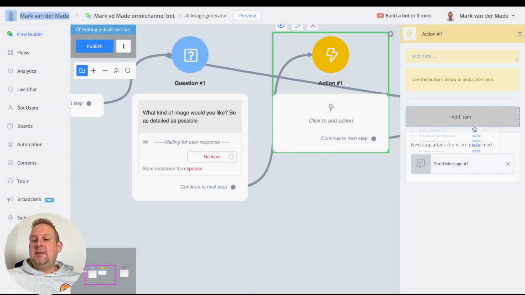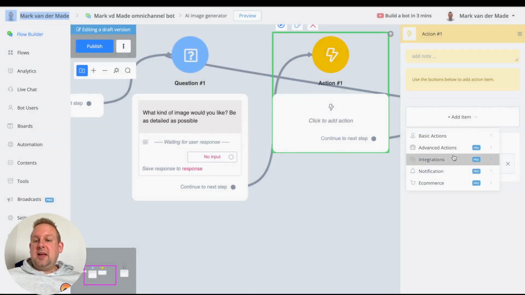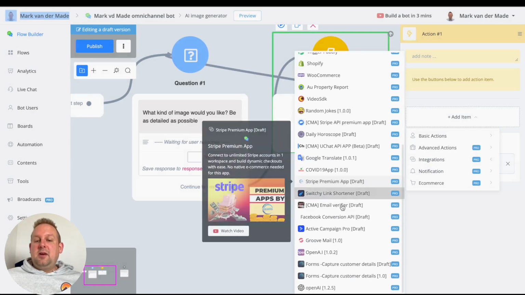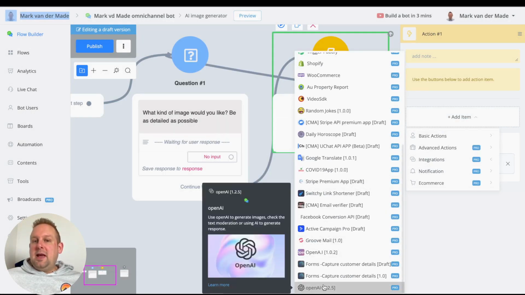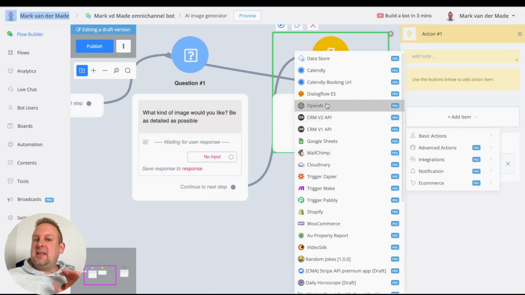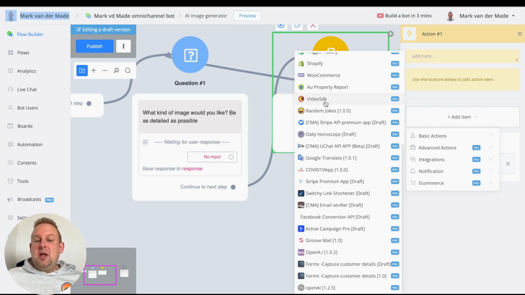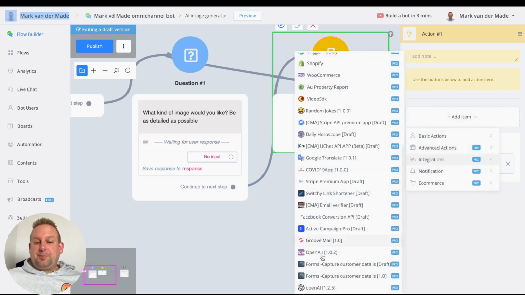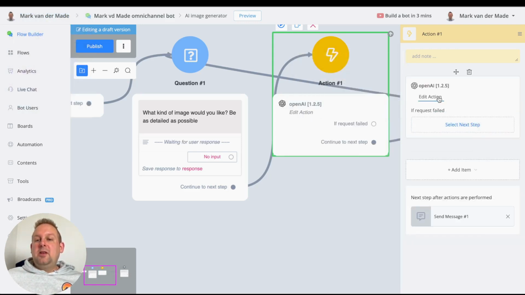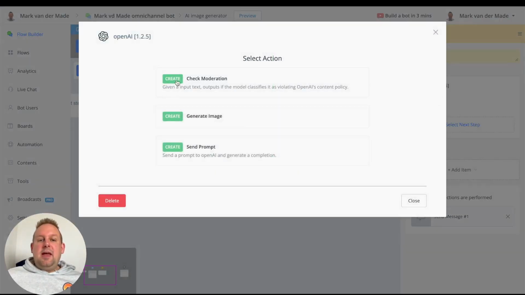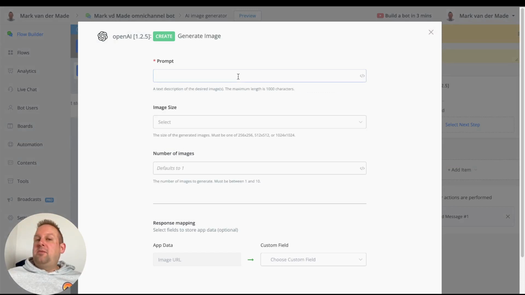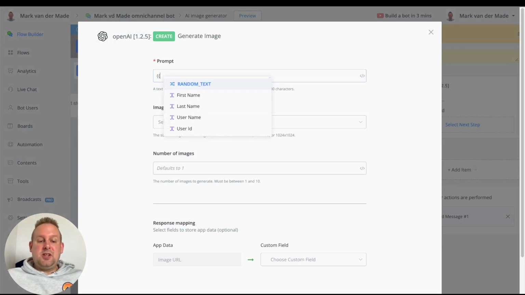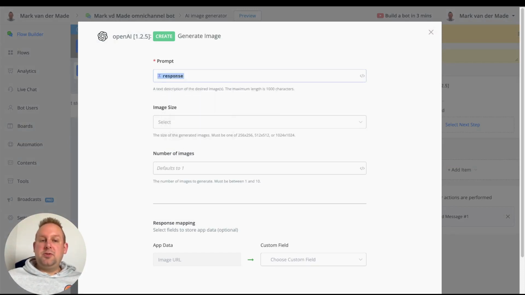So let me just delete it, go with a new item inside the action block, integration, and then go with the OpenAI mini app. Not the native integration, because that does not contain the generating of images, but just go with the mini app that I showed you and installed. Once going there, you'll be able to press edit action and then choose the middle one, generate image. From here you will have a prompt. The prompt in this case is saved to a custom field called response.